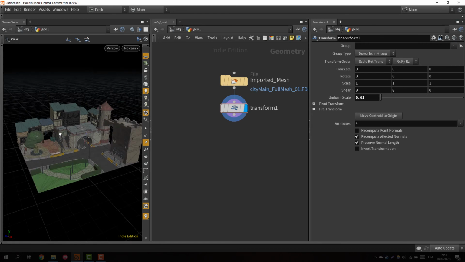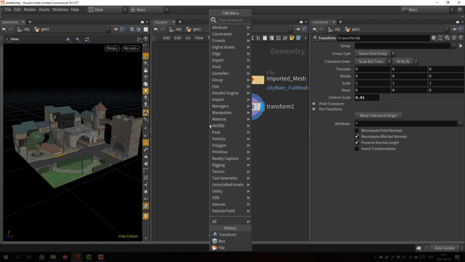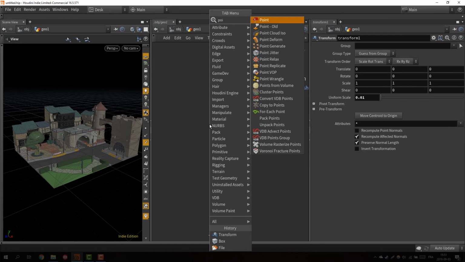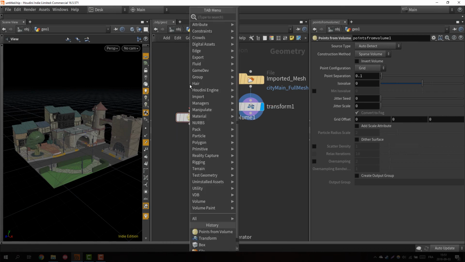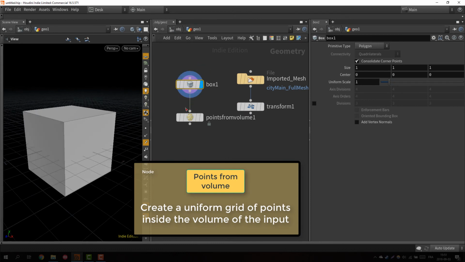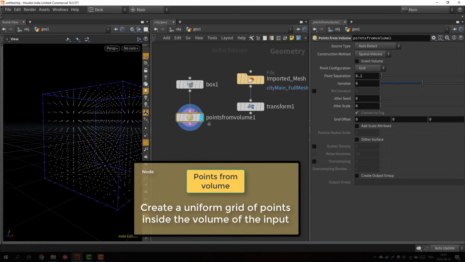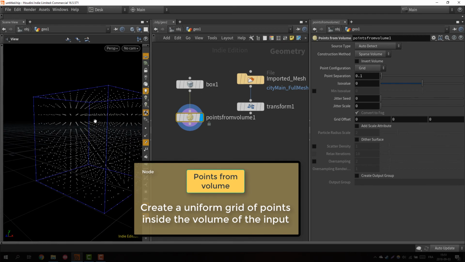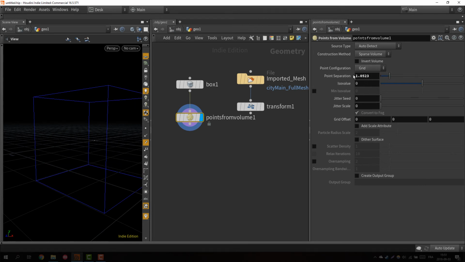Since it's 3D, I want a 3D grid, and there is a really nice node for that in Houdini. It's called points from volume, and it needs an input. Just to show you what it does, if I put a box here, okay, this is my box, it will interpret it as a volume. It creates a lot of points inside. It fills the volume with a grid of points, and I can change the space between those. The point separation controls the space between each point.